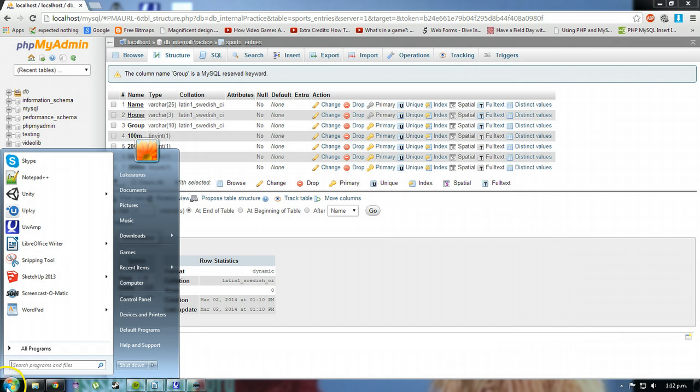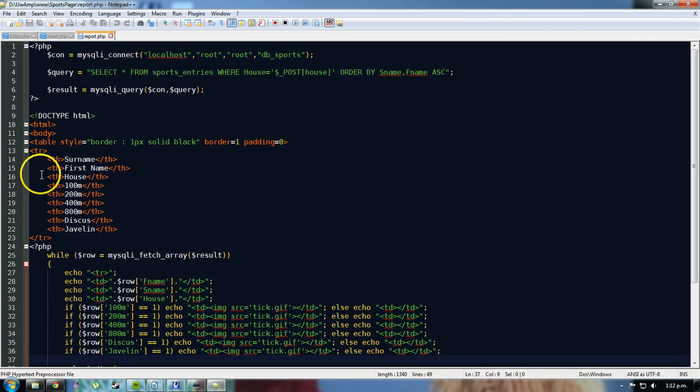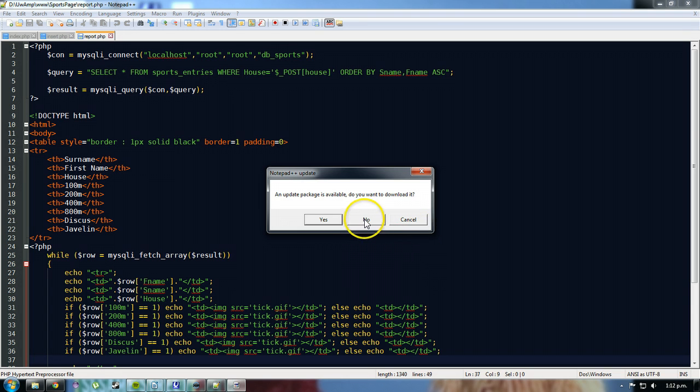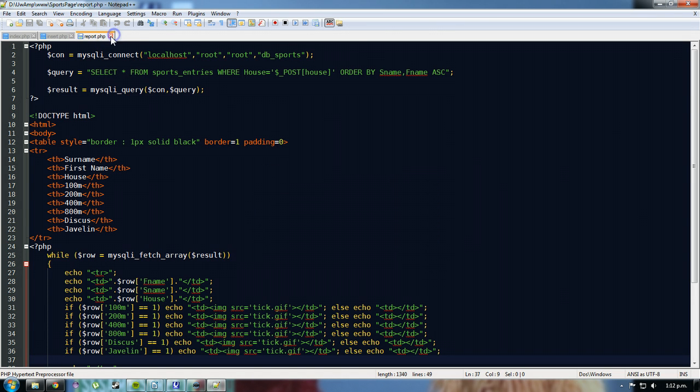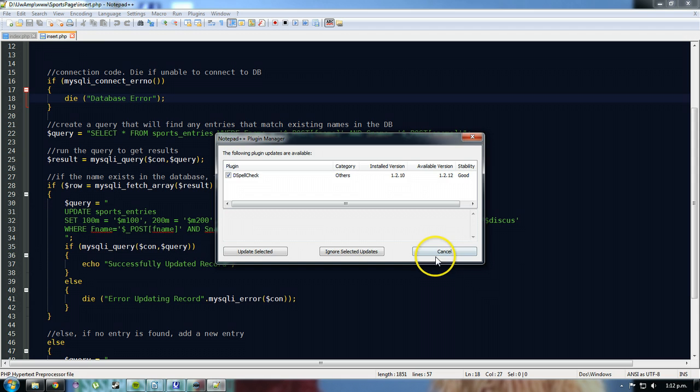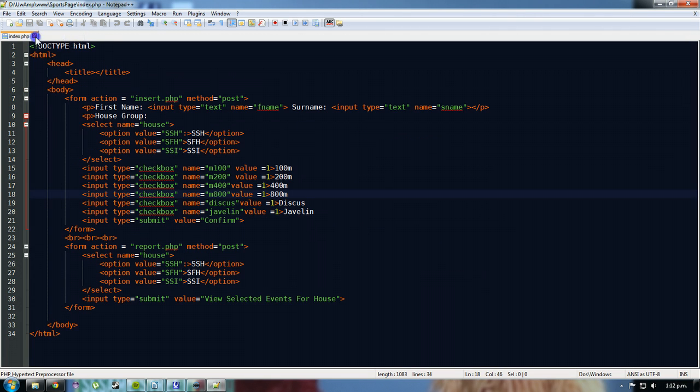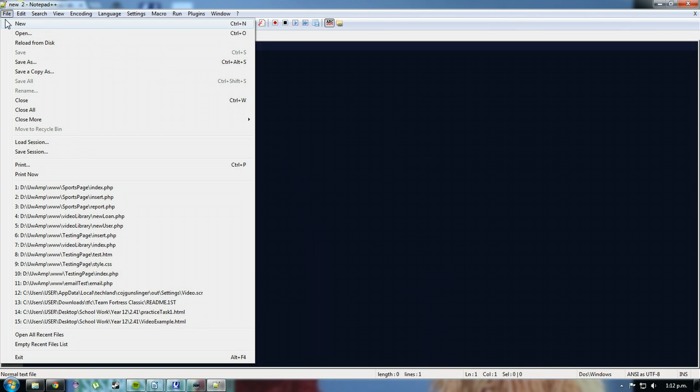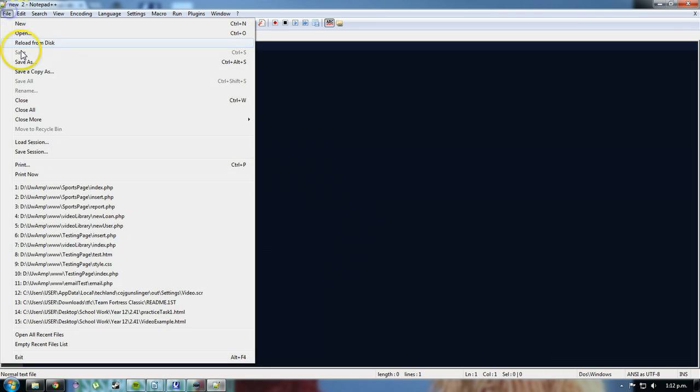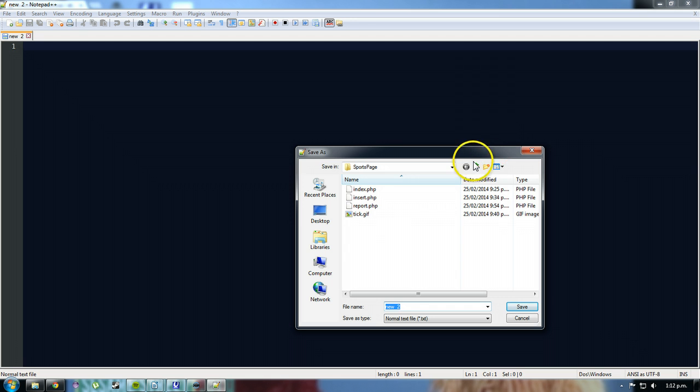All right, now you're going to want to open up Notepad++, and I'll just close these files down. And we're going to create a new document. So you should have a new one there. To start off with, save it before we do anything else. We're going to save it into that internal practice folder that we created before, and we're going to call it index.php.